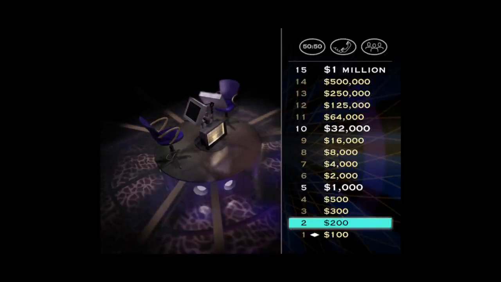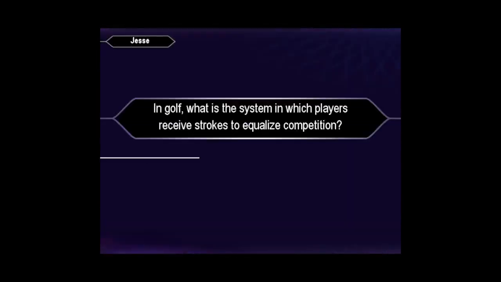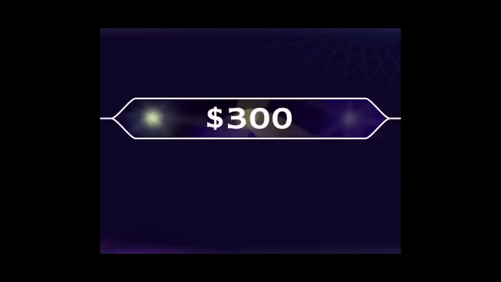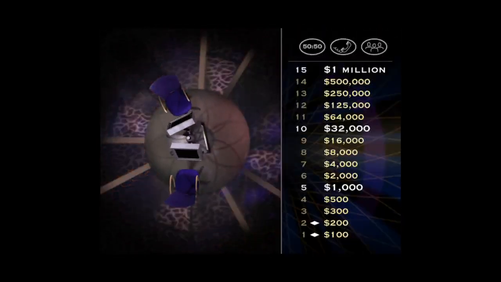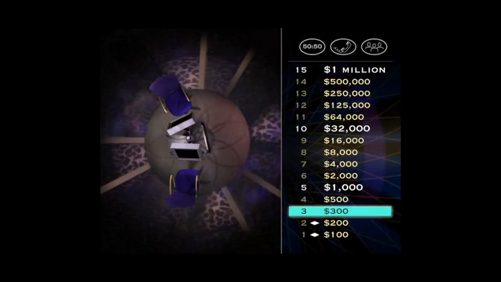Let's take a look at your $300 question. So, you're pretty sure it's C. When you're right, you're right. Okay, that's $300. Let's take a look at your $500 question.